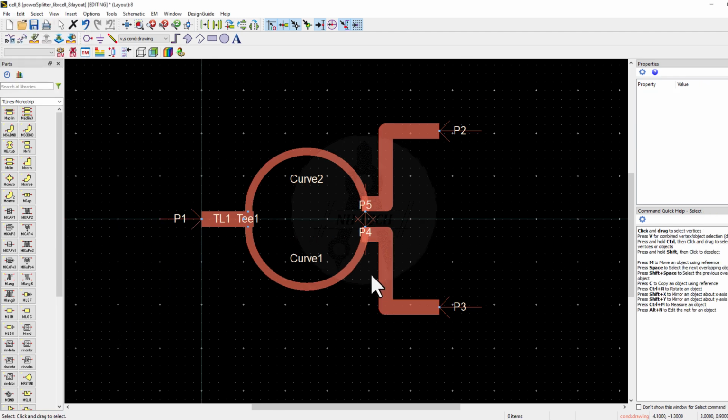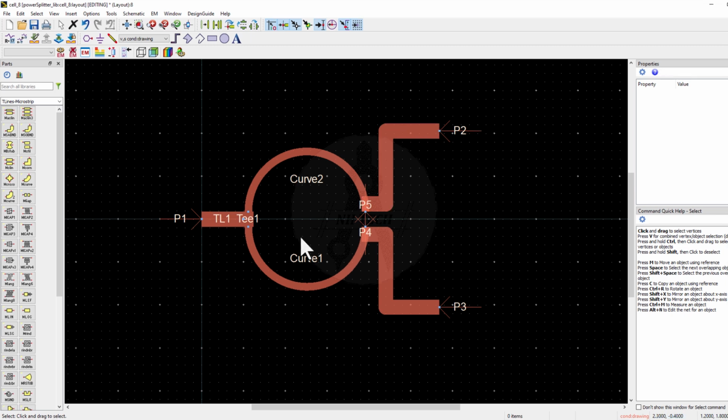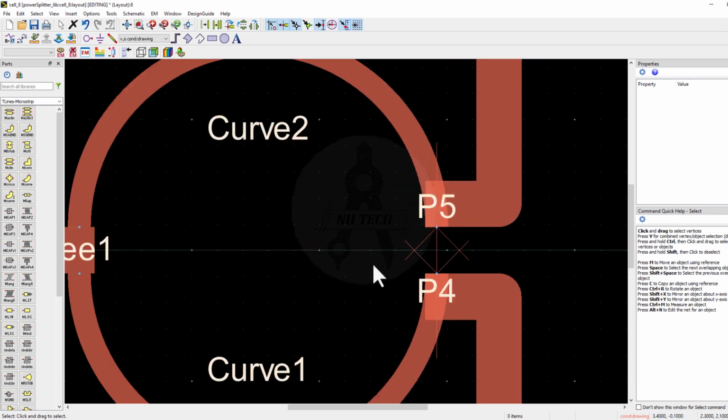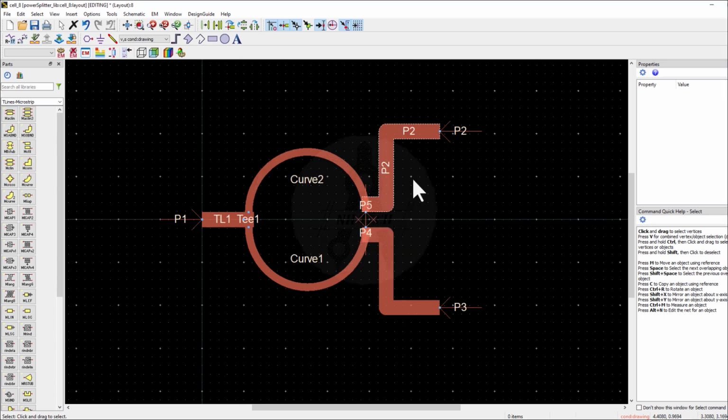To simulate this, we have to use EM circuit co-simulation. As I explained in my previous video, for this, you need to create a layout component, then place its symbol in the schematic, place a 100 ohm resistor and run the simulation. But before using this method, I'll show you a trick on how to simulate this layout without using EM circuit co-simulation.